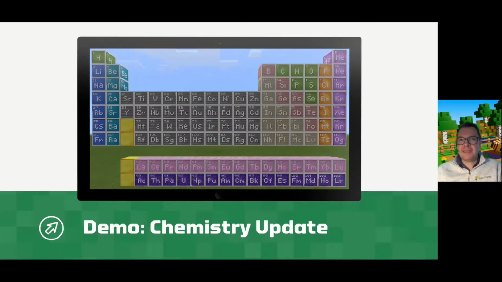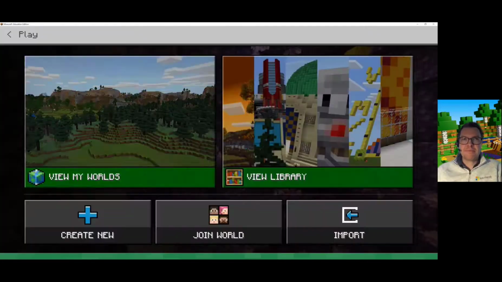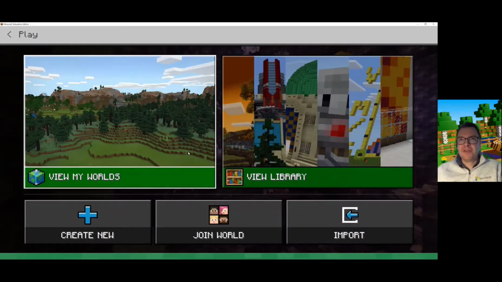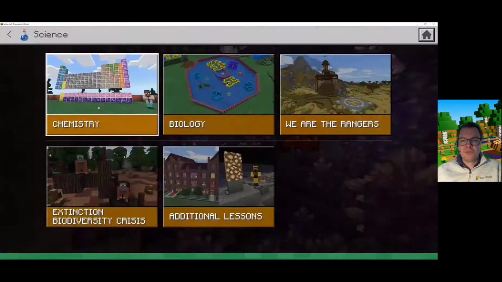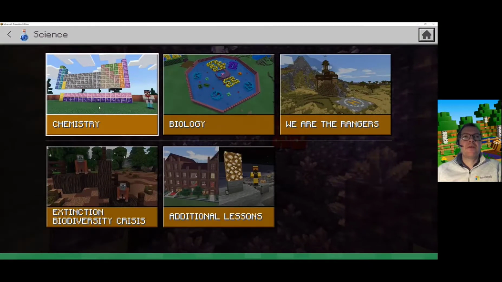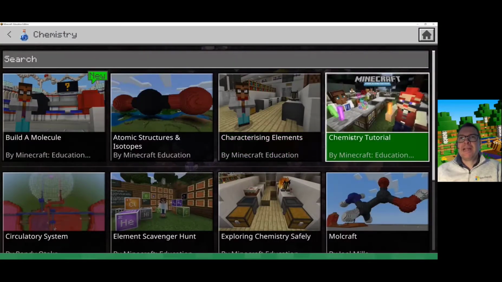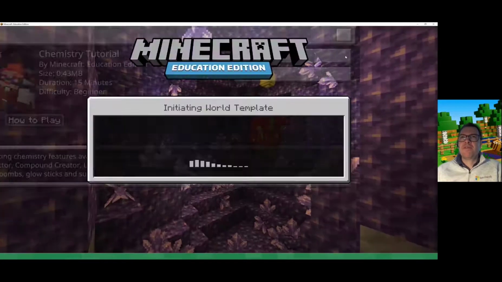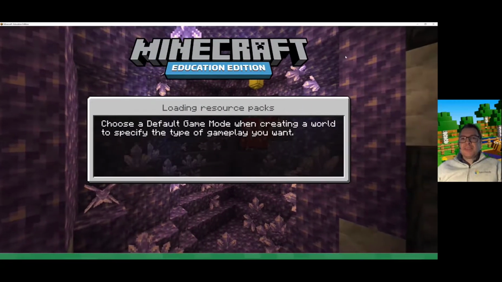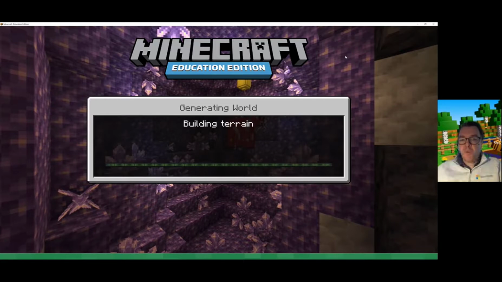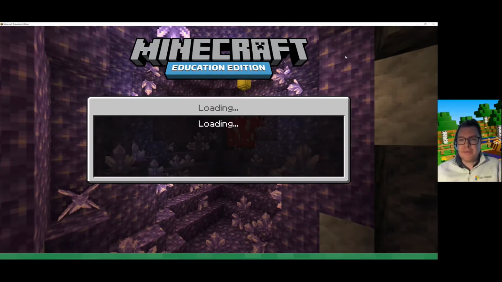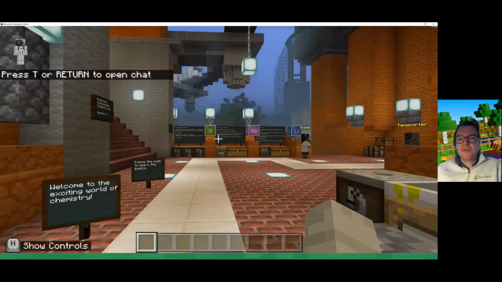So let's have a look at the chemistry update. Now, the best way to explore this for the first time is to go to the library, go to the subject kits, choose science, and go to chemistry and chemistry tutorial, and create world. So this is a great starting point for students because it introduces all of the new tables. It has some guides as well, so the children can speak to the non-player characters and get some tips and some guides on how to use the different tables.